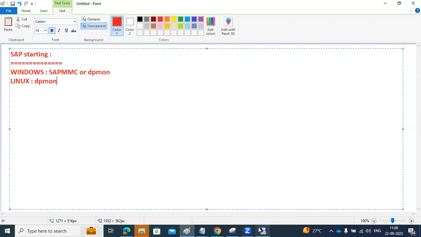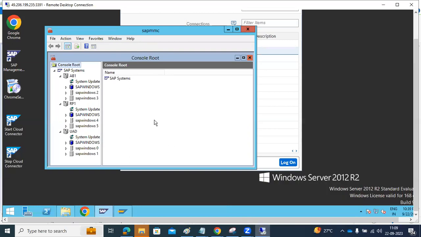So we are on Windows. Then how to start? We have to check this at OS level. Why? Because if SAP is down, we cannot log in, right? Then everything has to be performed at the operating system level only.